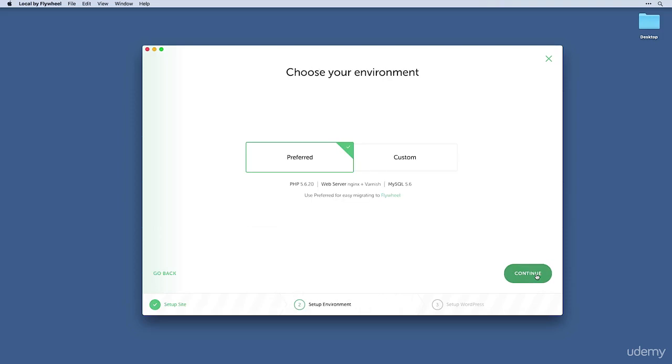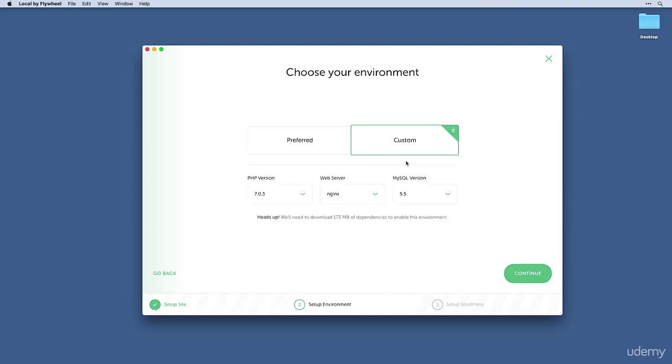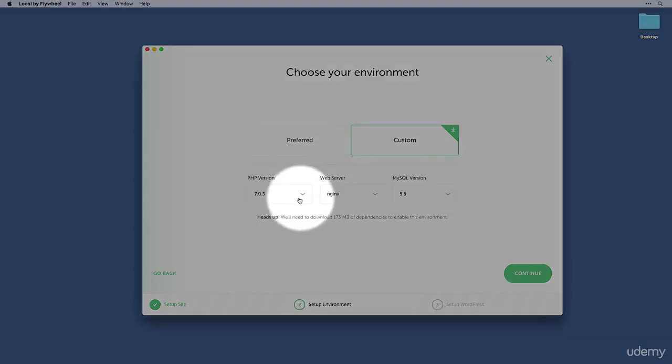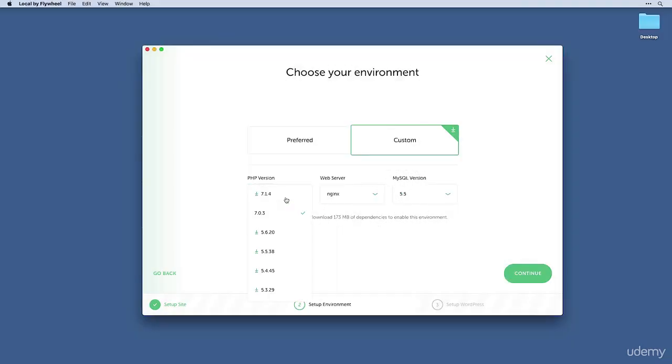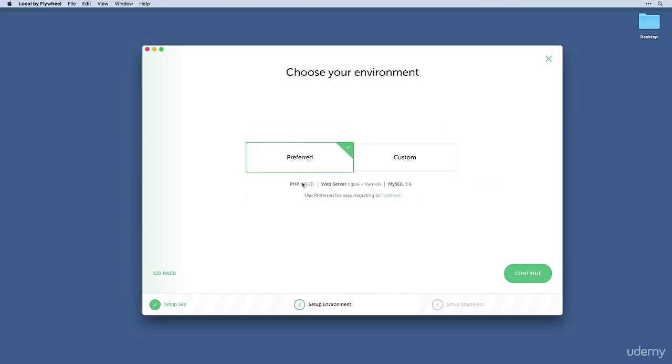So once I click through continue, it's going to ask me how I want to set up my environment. Now, if you know you have a specific server configuration, you might have a specific version of PHP, you might have Apache versus Linux, you might have a different MySQL version. So whatever your live version is that you're going to be pushing to, then you could configure that here and tweak it.